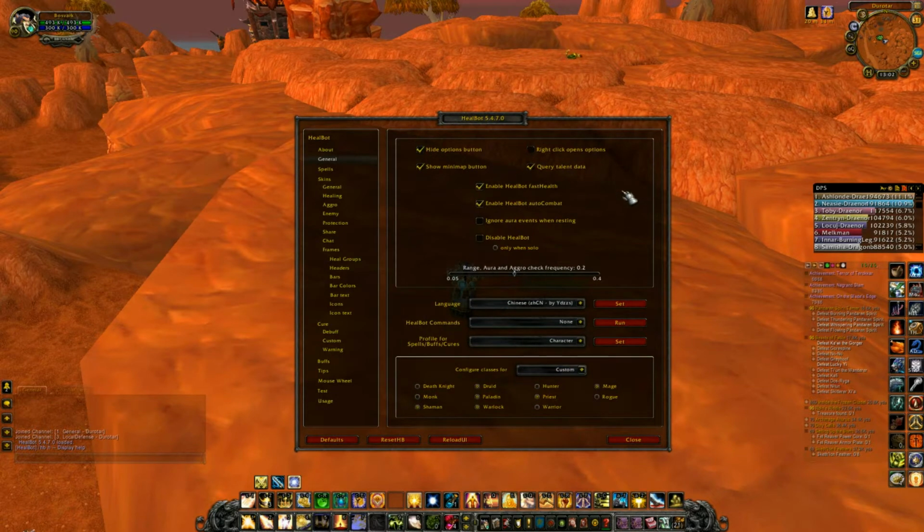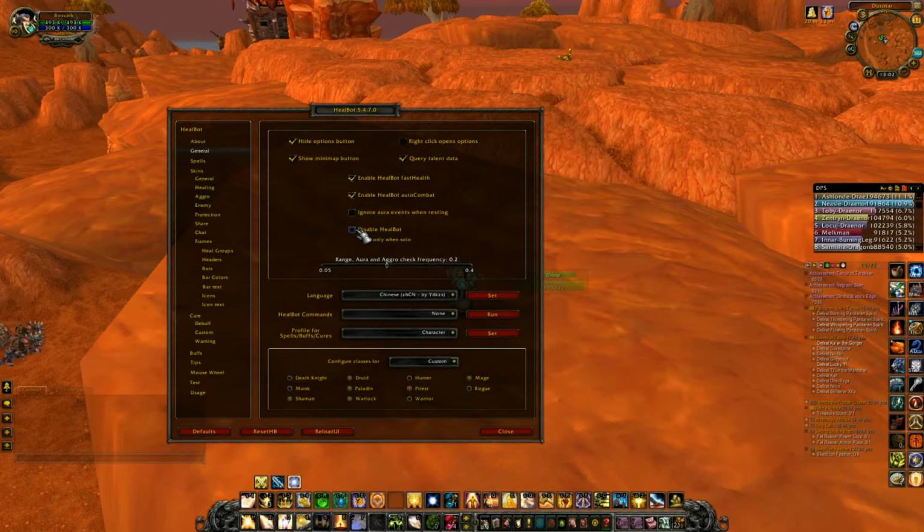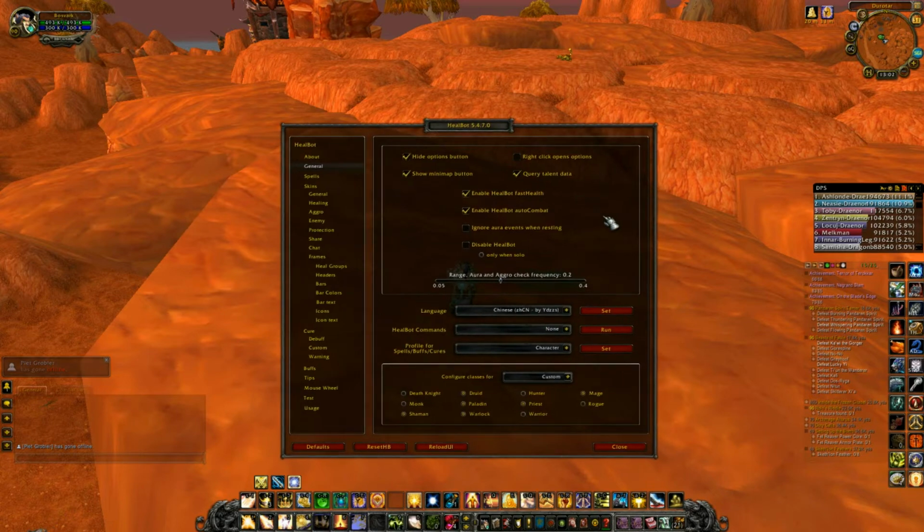So here you can see all the other things that are happening. You can show it on the minimap button. So if you want the options button, you can just hide it on your minimap. We can also disable Healbot. So if you're switching to another spec, let's say DPS or tanking, and you don't want all of this hanging over there, you can just disable Healbot, and your screen will be pretty clear. So let's just jump right into it.